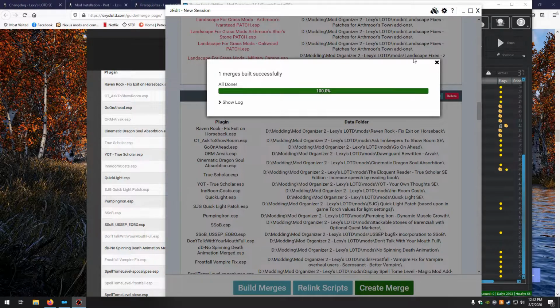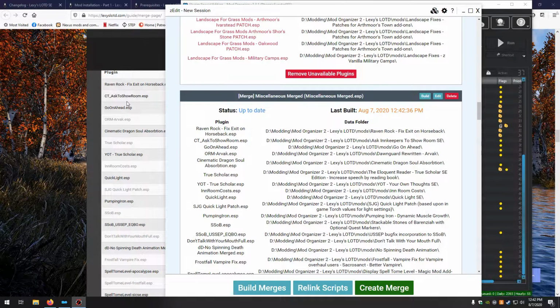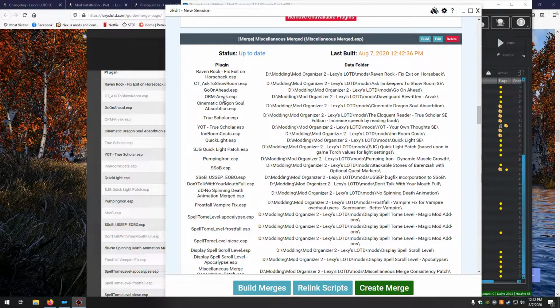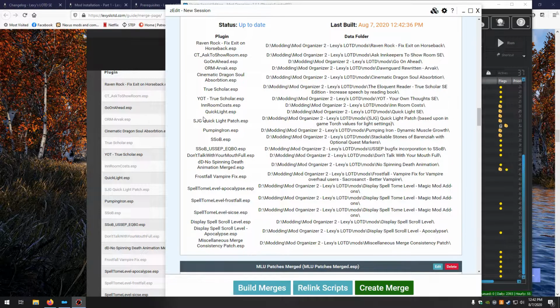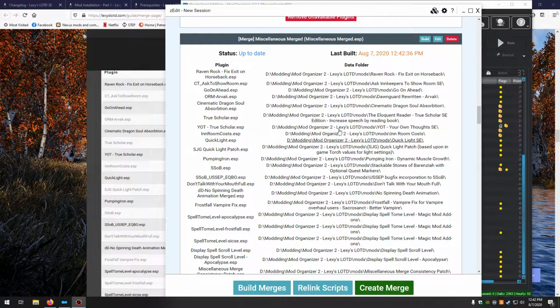And that is all there is to it for updating a merge. Now obviously if there was nothing removed or added to a merge, it just had the mods updated, it's even simpler. You don't even have to do anything, just click build. The only time you have to do something is if there were mods that were removed from the merge or added to the merge.